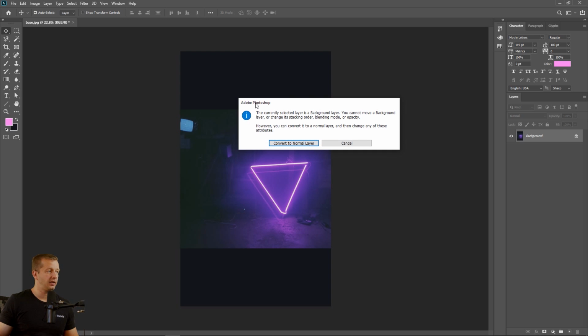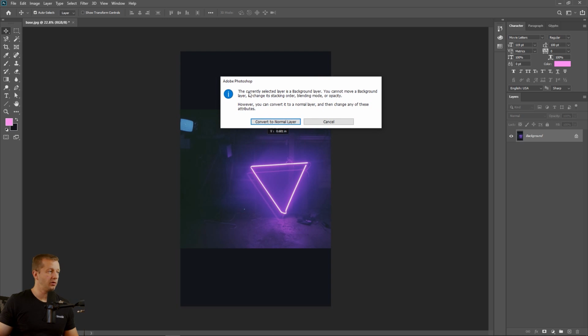All right, so first thing, if you try to move this layer around, it's going to give you this little notification. A currently selected layer is a background layer. Notice it says background right here. You cannot move a background layer or change its stacking order, blending mode, or opacity. So when it says background like that, and that will happen when you open up just a flat graphic file like a JPG file, which is what this is, a GIF, a PNG, etc. It's always going to be a background file. It's just going to be one layer. Everything's on one layer. You want to convert that to a normal layer.